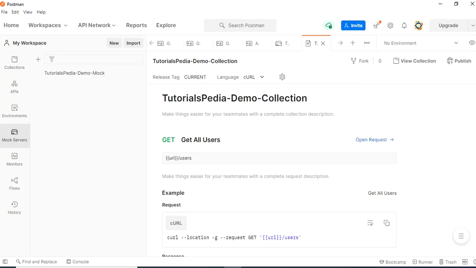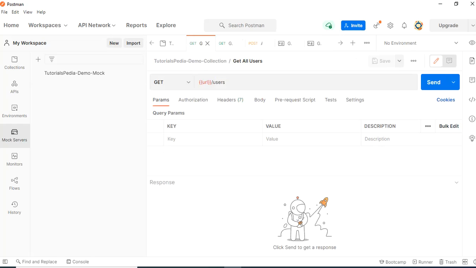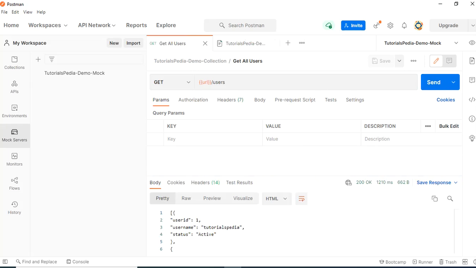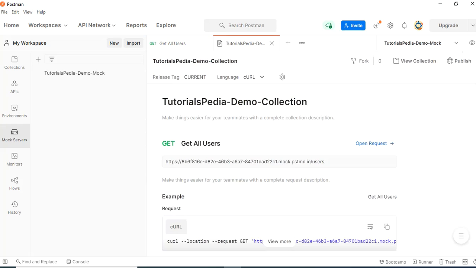To get all users, we will just click on open the request, and make sure that here on the top you are selecting the correct environment, because URL is part of the environment variable, and if you don't select the correct environment, it will not pass through. So you select it. Now if you send a request, you should get the response from the mock server based on whatever is configured in the examples. So we can see that we received the response. Let me make it JSON so that it looks better. And we can see that we get a response with all of the users which have been configured in our example.